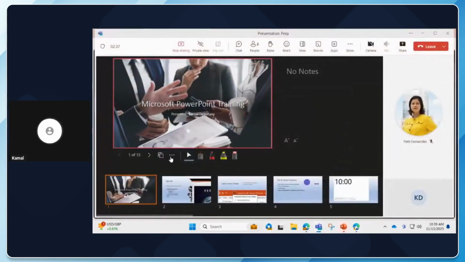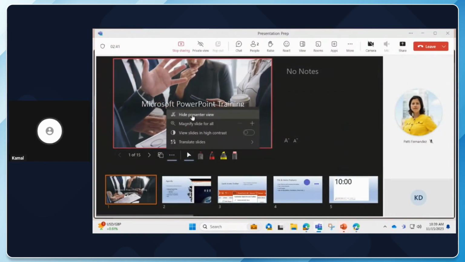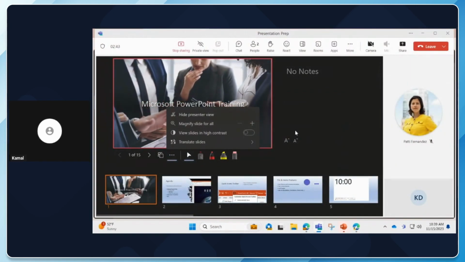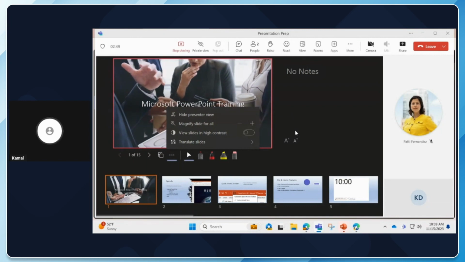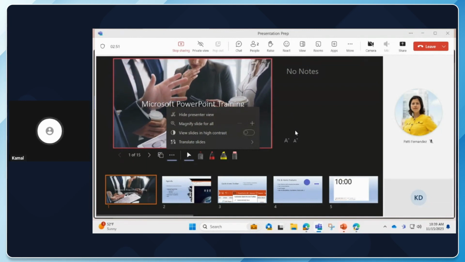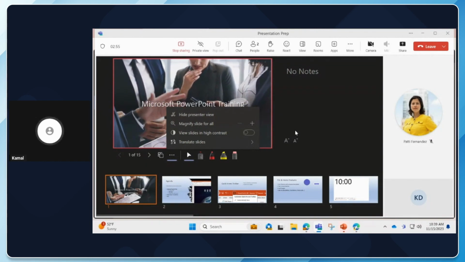Let me show you from the presenter view. If you want to change it back to like the same view that users are seeing, you can hide presenter's view. This is something I really do a lot because Teams, when you do just share screen, you don't know what the users are seeing. This one, you know for sure what they're seeing because that's their view.